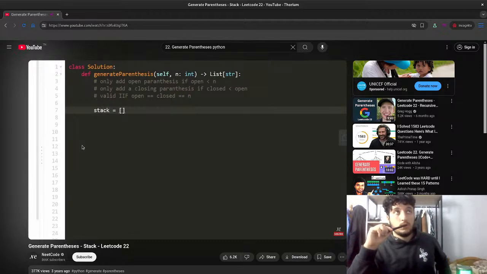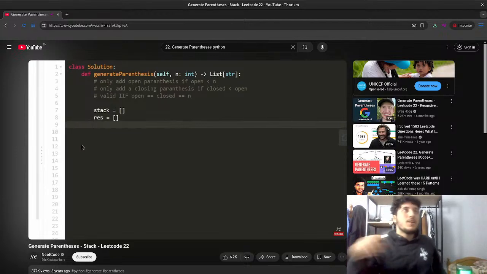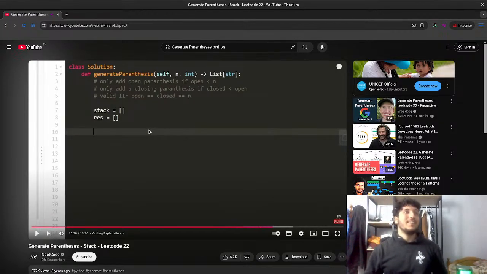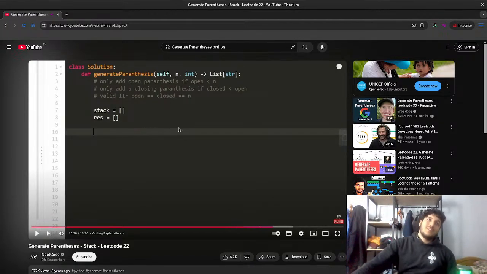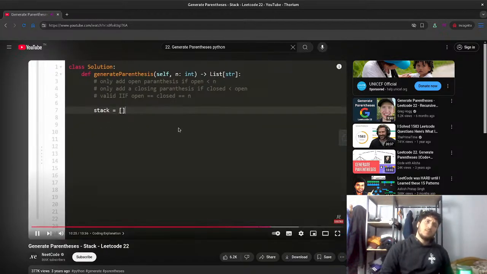And I'm going to create a stack, which is going to hold our parentheses. And I'm going to create a variable result, a stack of valid parenthesis combinations. And I'm going to do this recursively, so I'm going to put a function backtrack, which is going to hold our parentheses. Function.